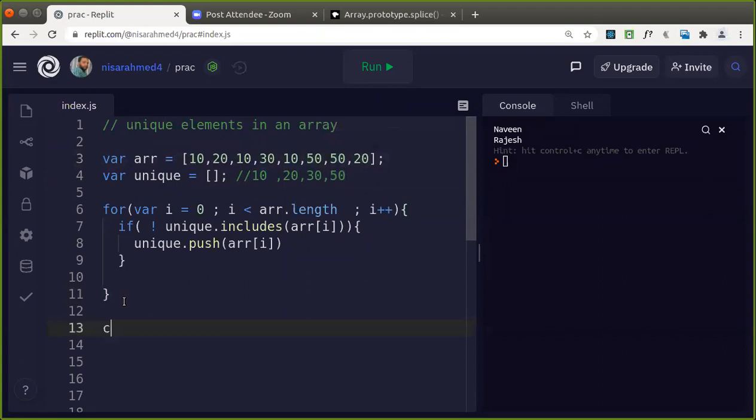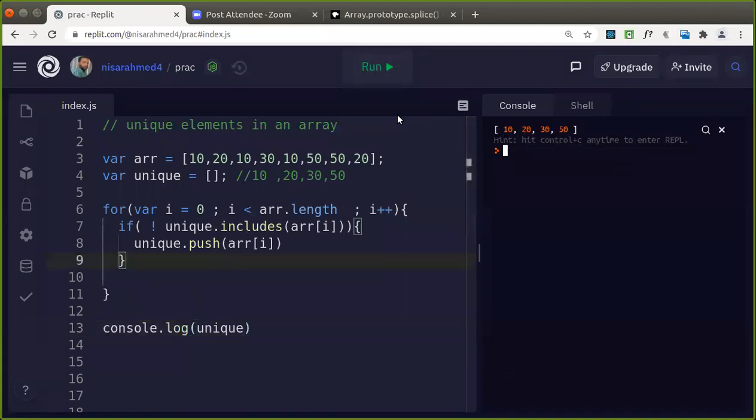So that way we are getting the result. Console.log of unique. You can see here we are getting the unique elements from the array displayed like this. This is a simple logic that you can use to get the unique elements of an array. Okay.